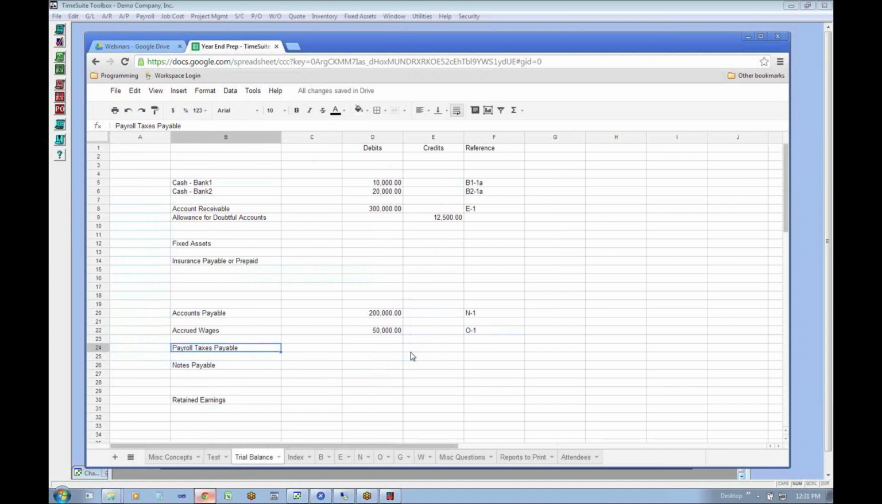The first couple items that got paid after the end of the year, or maybe the last item on your 941 that would get paid after the end of the year, you would trace that into your subsequent disbursements journal.